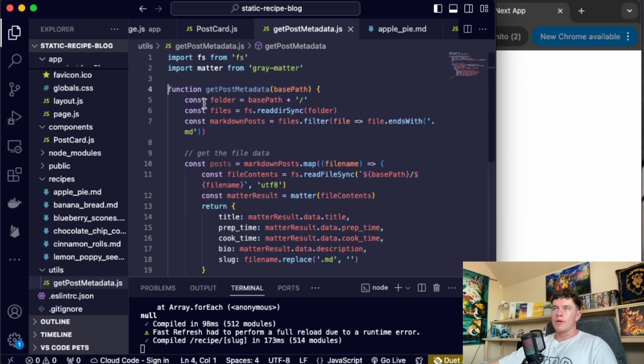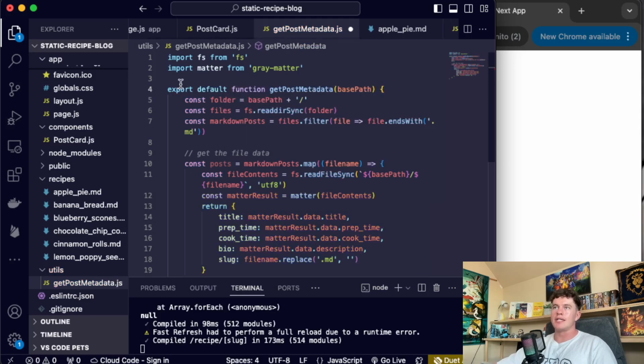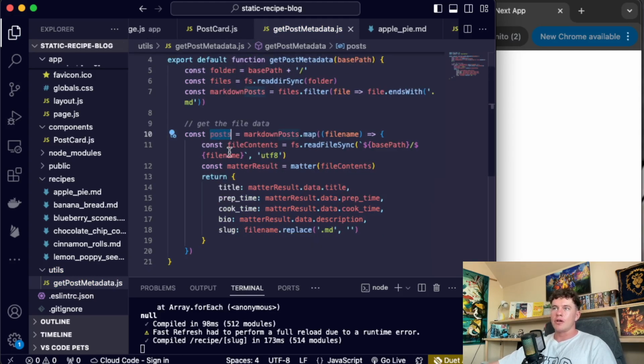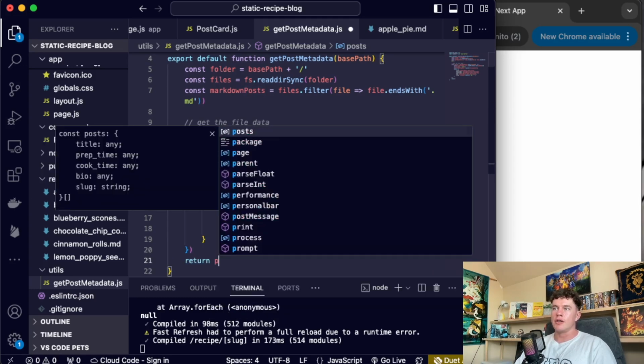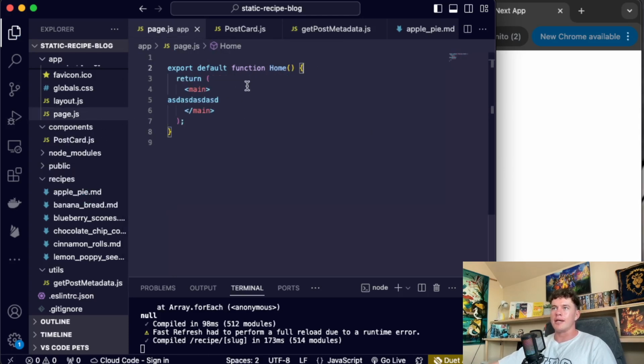Now up the top here, we're going to export this function as the main export from this file. So we're just going to add the export default in front of the function definition like so. And the one last thing I forgot to do is after posts, we just have to come down and return posts from the function. So now that we've done that, we can come back into our page right here, this page.js, where we have our home functional component, and we can get access to all of our posts.